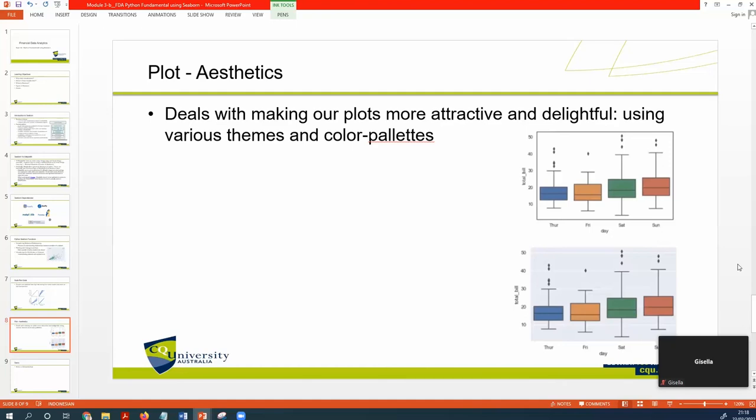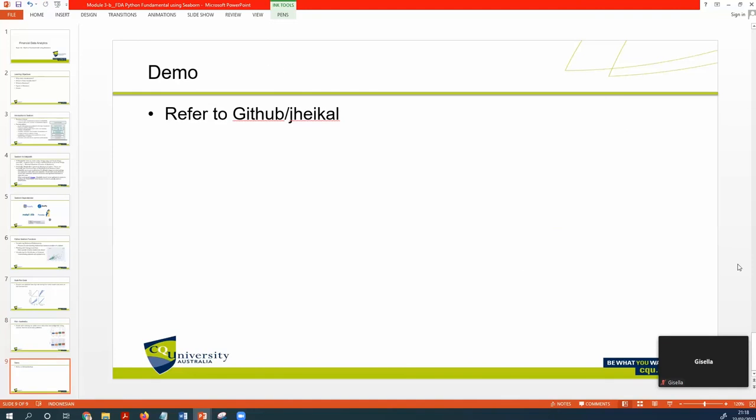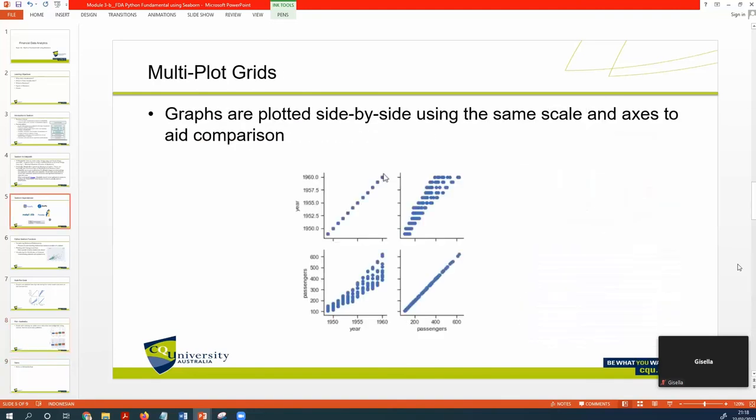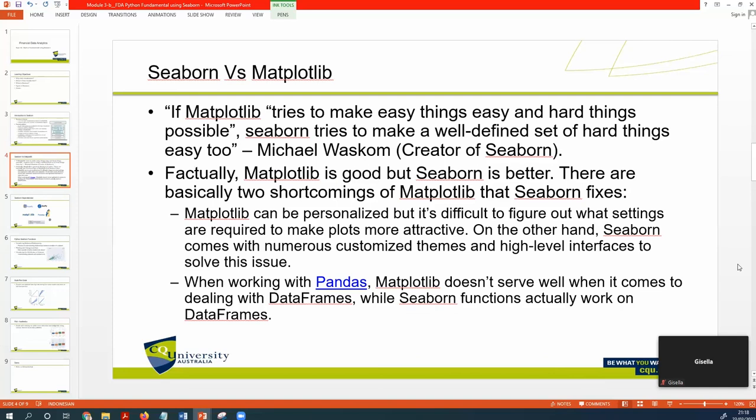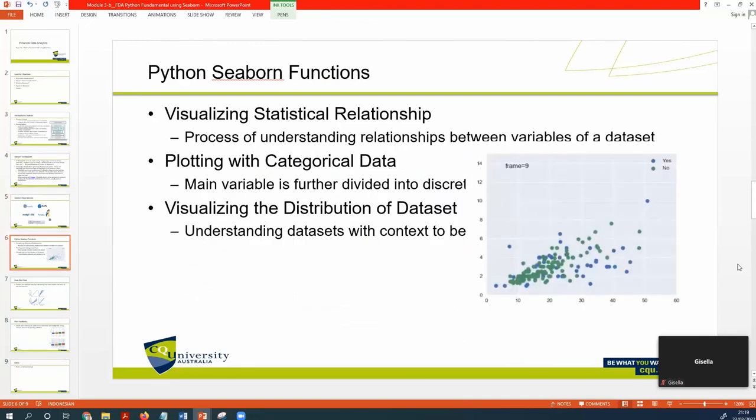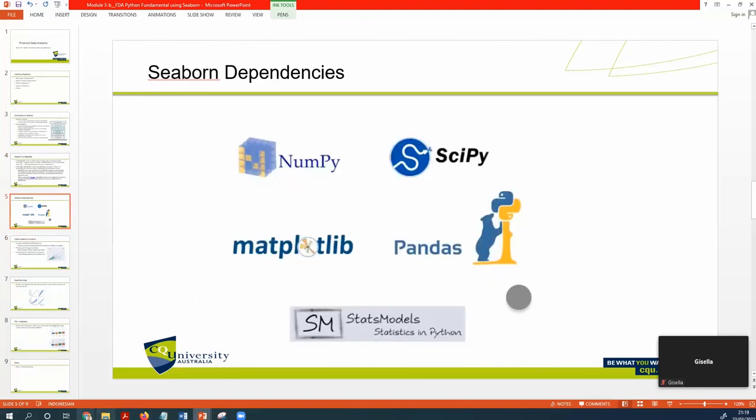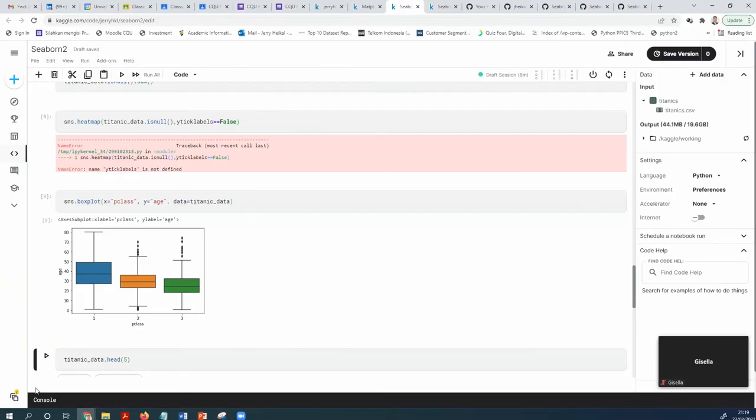So that is what makes Seaborn a lot more cutting edge compared to Matplotlib, because there are a lot of options that can be done by Seaborn. Okay, that is the Seaborn visualization for the Python fundamentals. Any questions on the Seaborn? Any questions? All good? Capish?